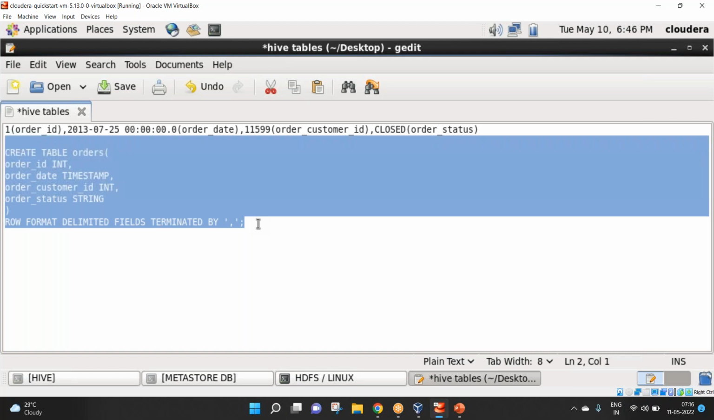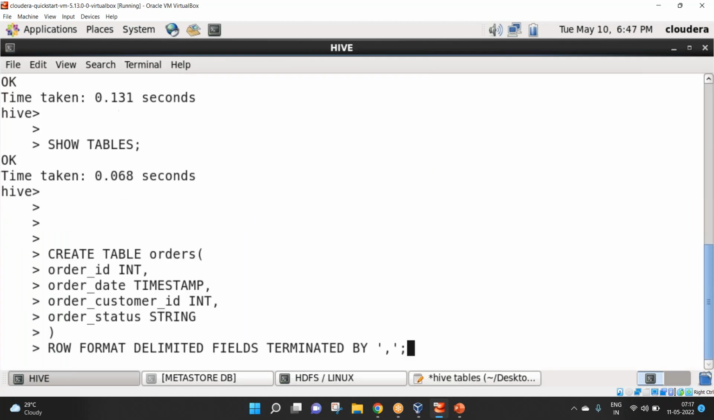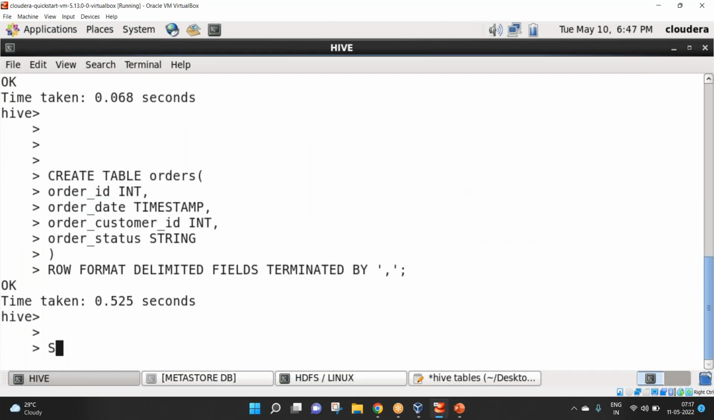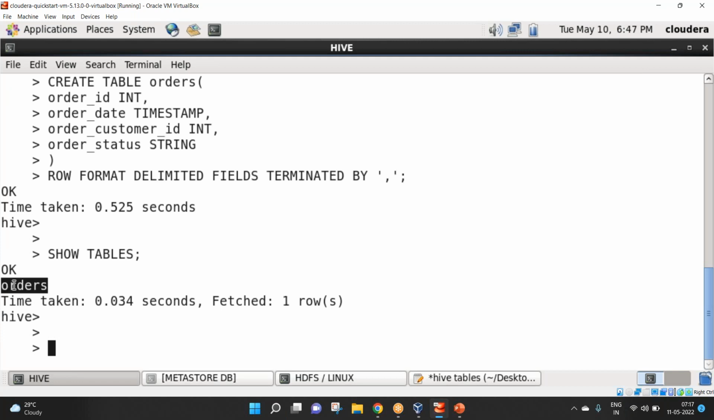Let's copy this. Go to the Hive terminal, right click and paste it. Say show tables now. I should have this table created. I can see the table called orders created now. So let us describe this table.